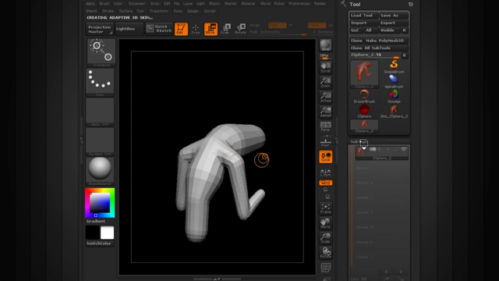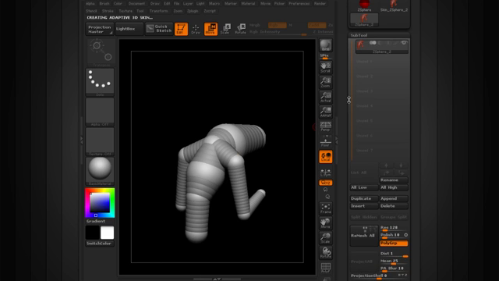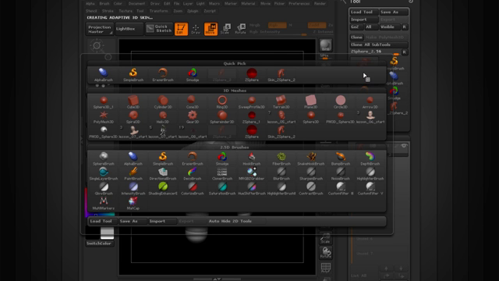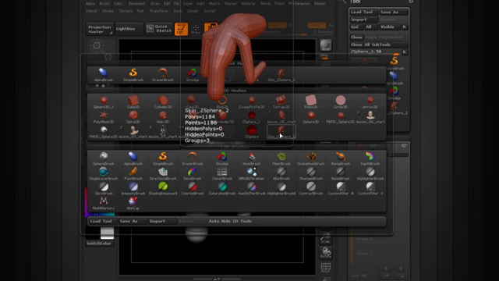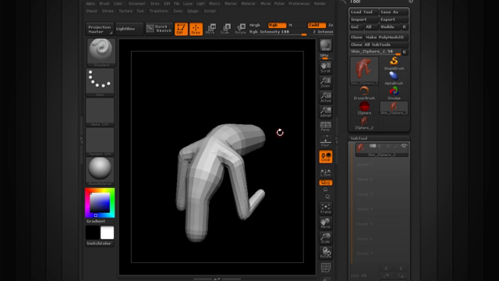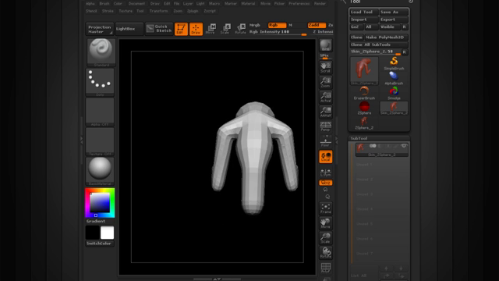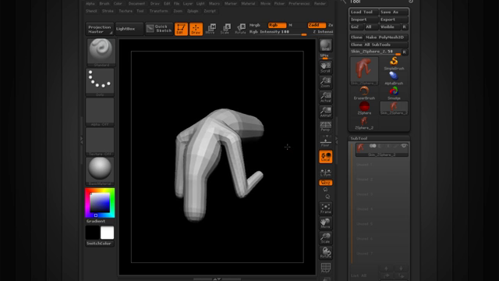Okay, if we look at our Z tool, this is actually still our Z-sphere, but if we go in here to our list, we can actually see the skin that was created. We can select it, and that will replace our current tool. And this is actually a polymesh created from the Z-sphere.